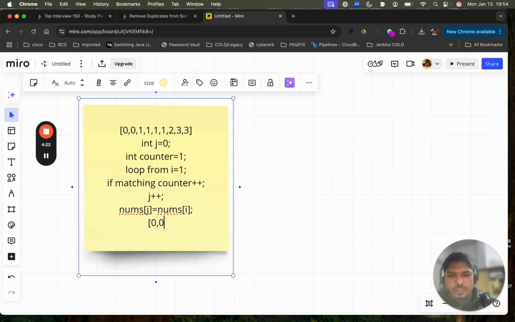So this will become j, right? This is how my new array will look, meaning the same array in a modified way. Now my loop will increase, and j is here and i is here.